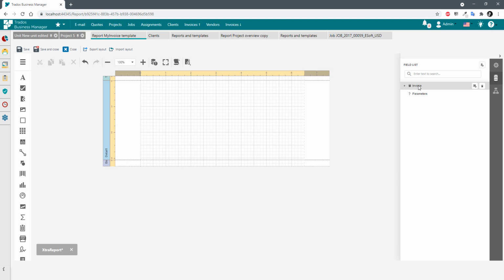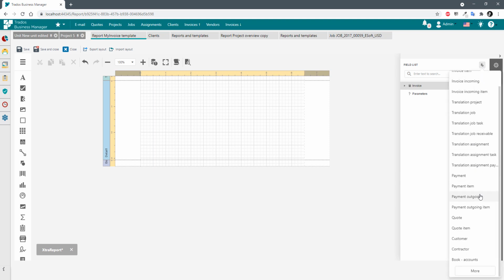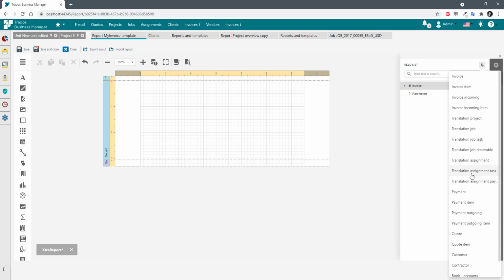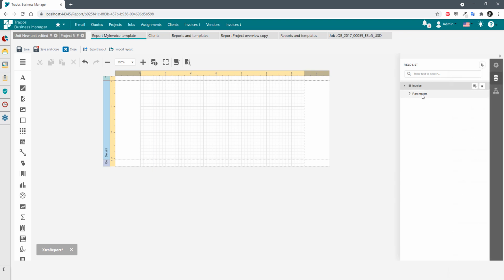If you create an empty report, you will not find any table here. Then you can click this button, add new data source, and then select the data type which you want to bind your report to, and then the table will appear here. Parameters, we can talk about them later.